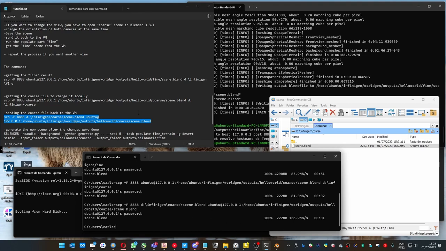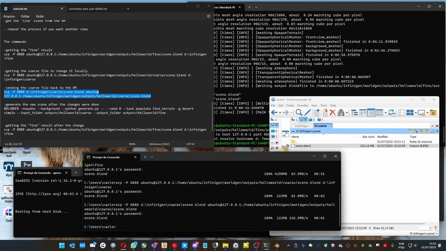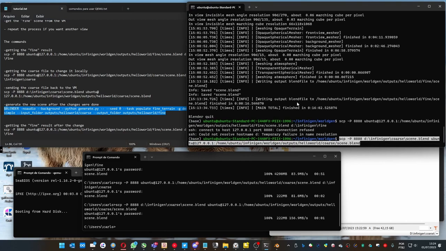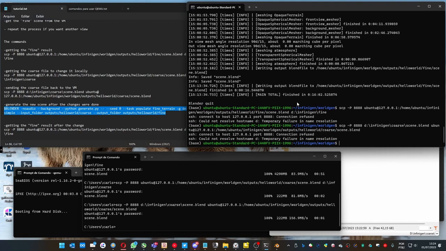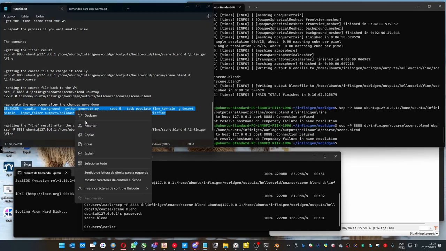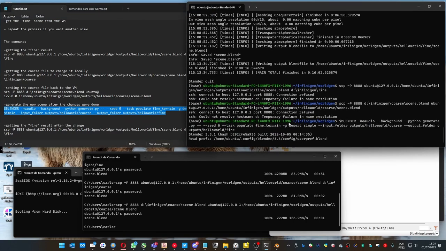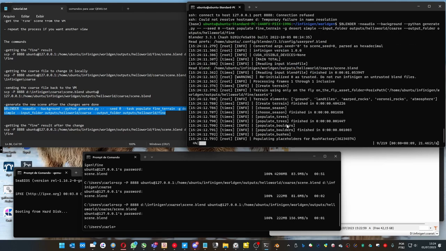It was sent. Now we can run again, define path. It's below here, generate a new scene after changes were done. We are going to copy this command. You can see that it's fine because you see hello world, and place it in the virtual machine. I didn't copy, so let me copy and paste here. Execute. It will take about 12 minutes, I guess, again, so I'll pause it, and then I'll come back again.